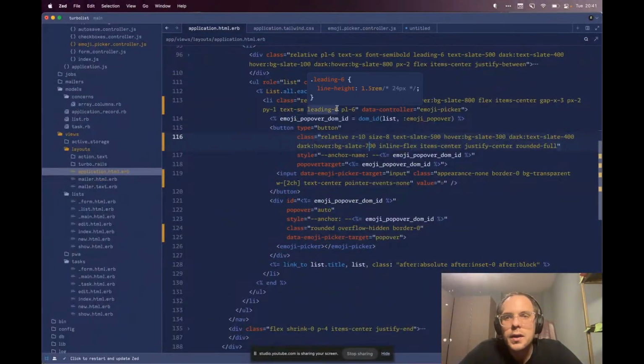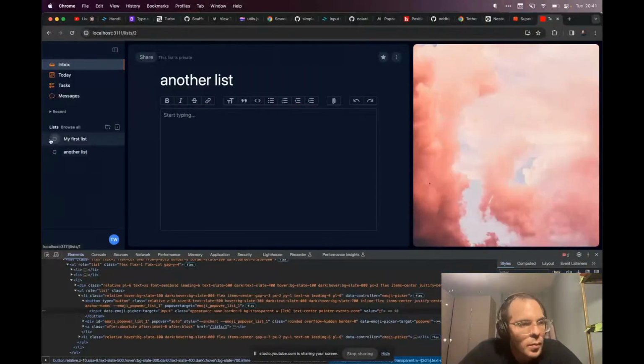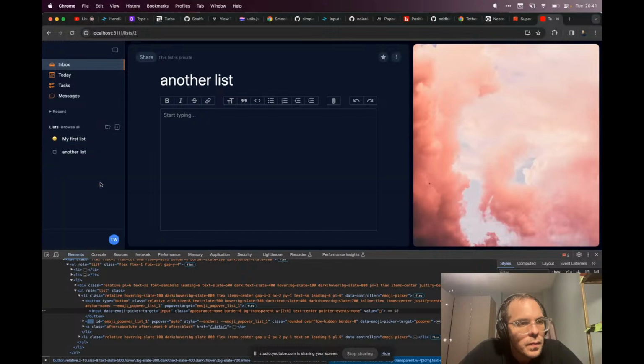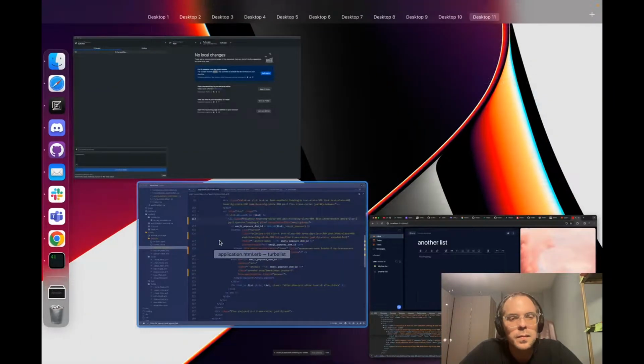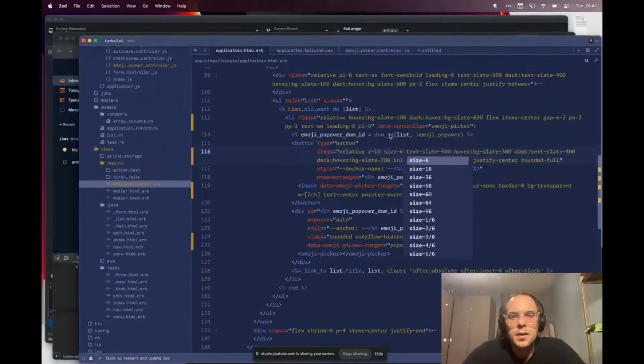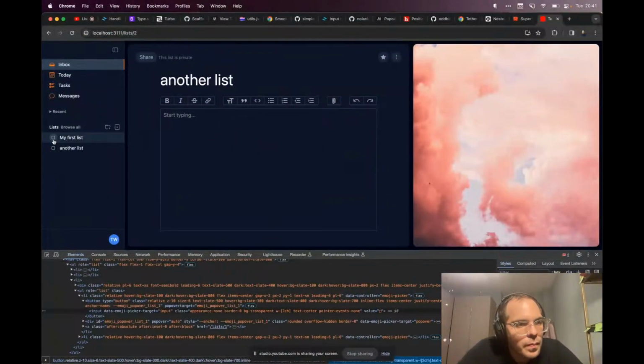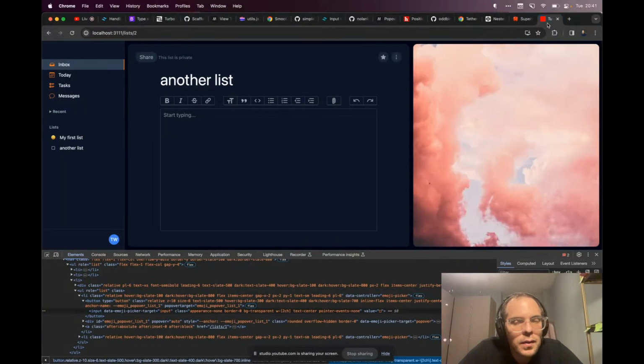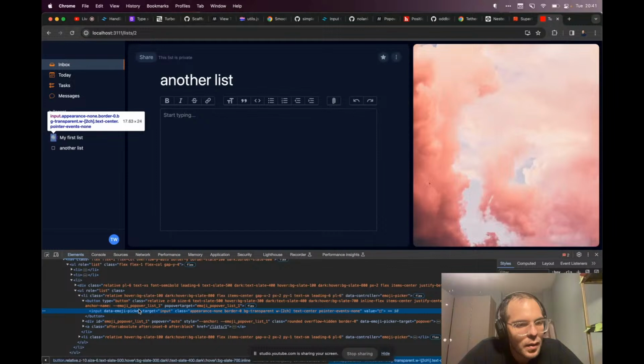Do I have a flex here with a gap? Yeah, let's shrink that gap down a little bit. I put a face. That's a bit too big. Let's drop that down. Let's look at the size. I think we can make this a bit bigger.